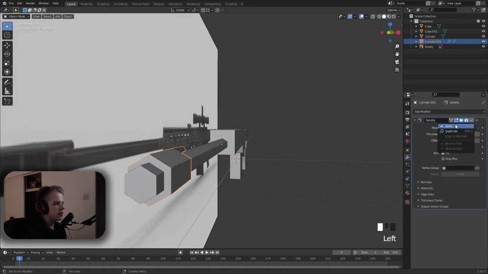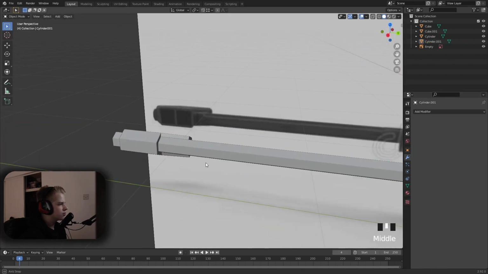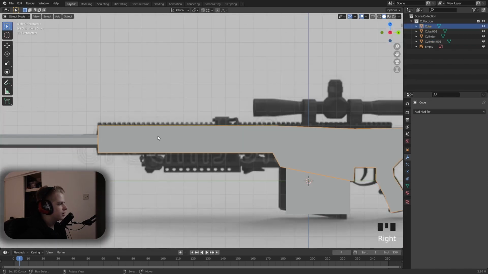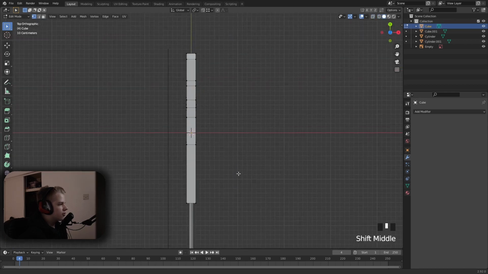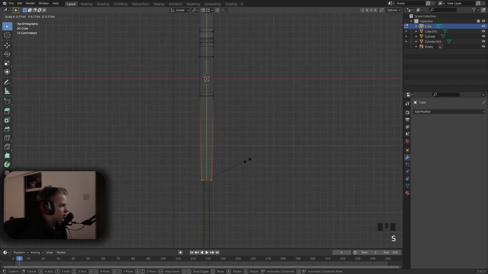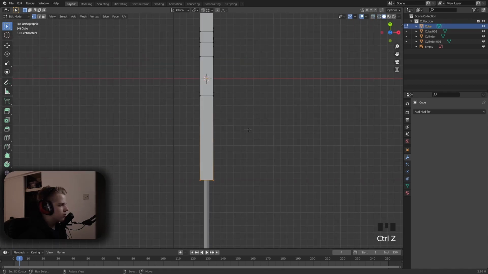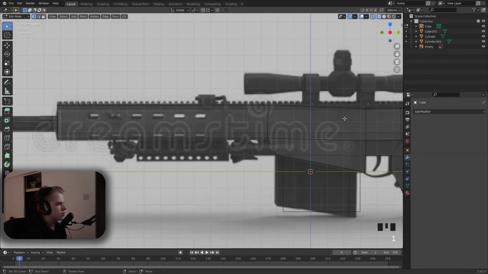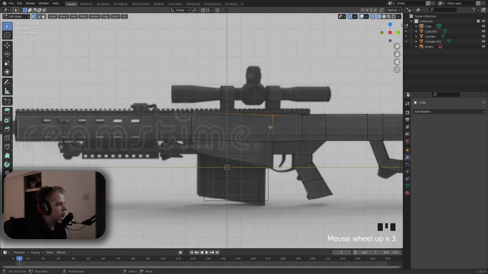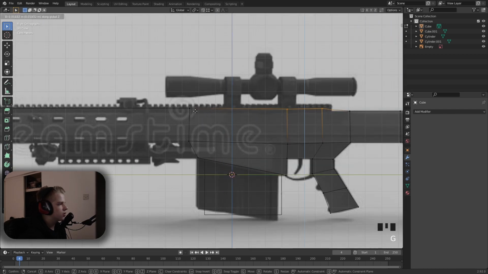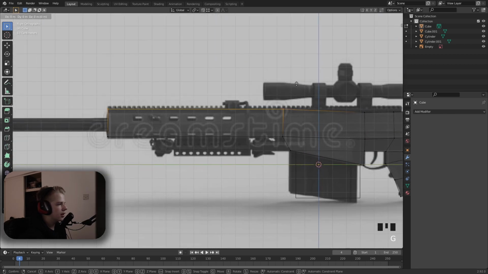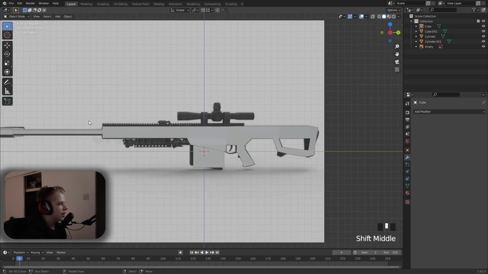Okay, cool. And we can apply the solidifier, and there you go. Okay, so here, let's go top view. Maybe just scale it down a bit. Let's do the whole barrel. So top view, S X, and then just select this top piece, G Z. Wait, you can line stuff behind, G Z, and then we'll add this rail over here.